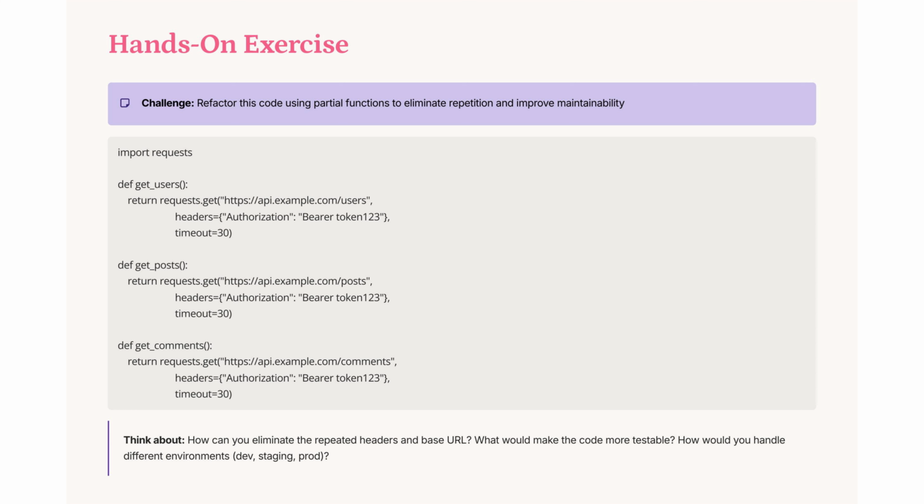Refactor the code by creating a partial function for requests.get, pre-binding the base URL and headers. This reduces repetition and enhances maintainability. Consider using environment variables for different environments, making the code more adaptable and testable. This approach streamlines API, application programming interface, calls, ensuring consistent configuration across functions.